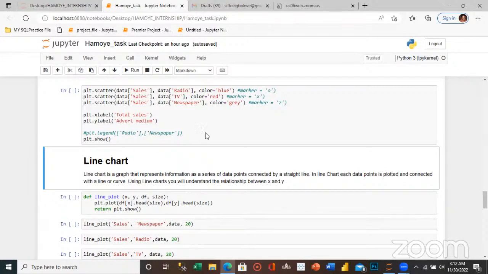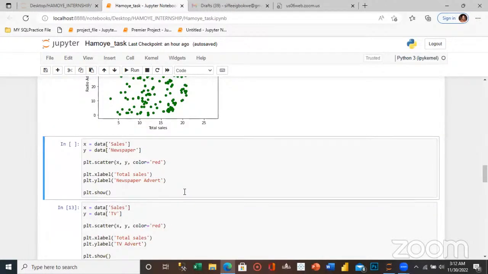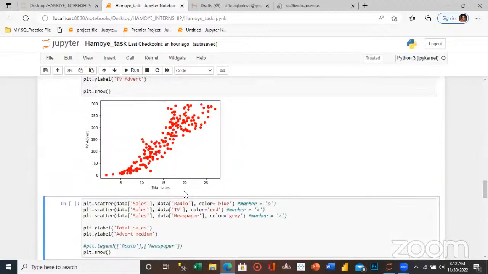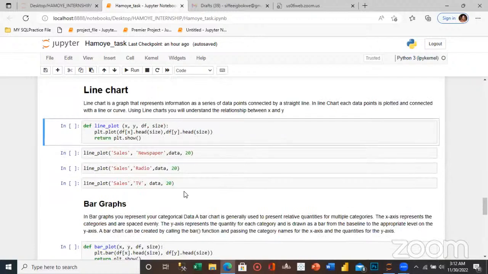So at this point, instead of plotting the graph of each feature one by one, I created a function that can help me run everything. Once I type in the necessary variables, it will just run automatically. So I defined a function, which is line underscore plot, bracket open, s, y, df, and size. Then I run this.